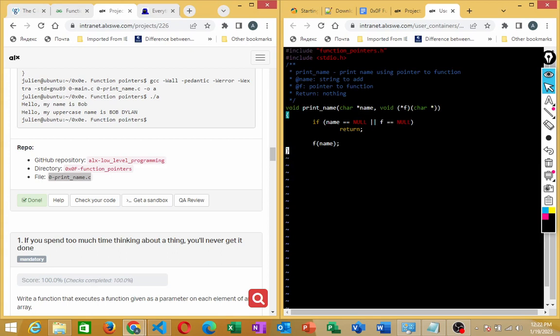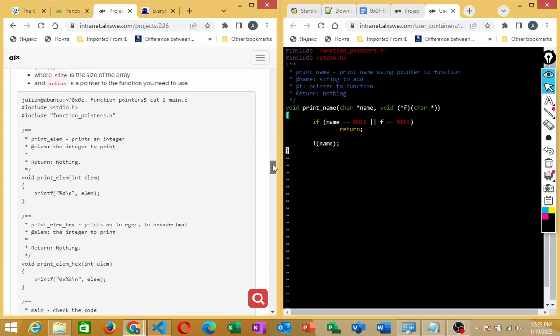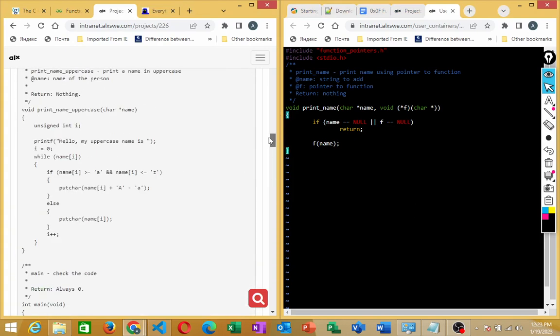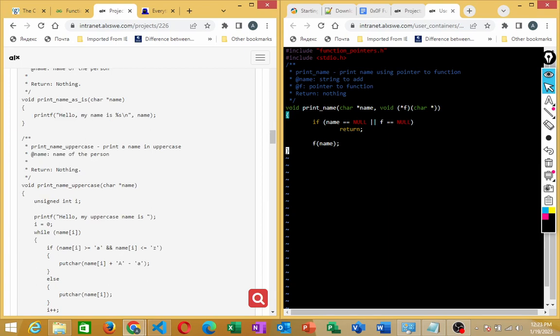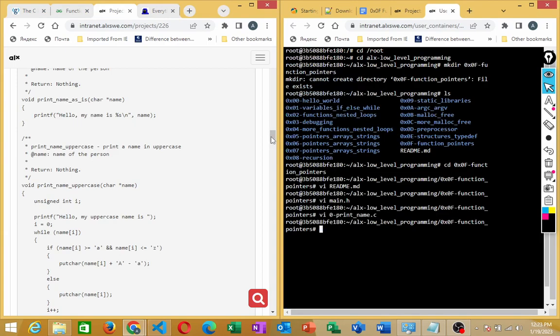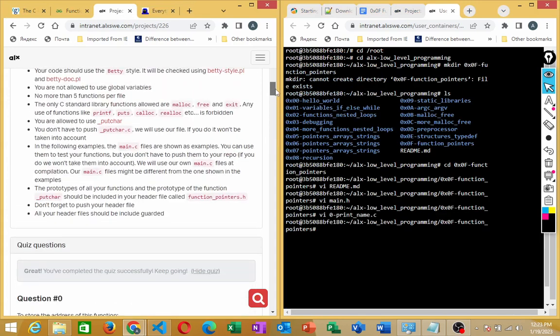So this is the content of my file. We are including our function_pointers.h. That file has to be there. Let me just go back. We need our header file to be there. The header file we are talking about is this.